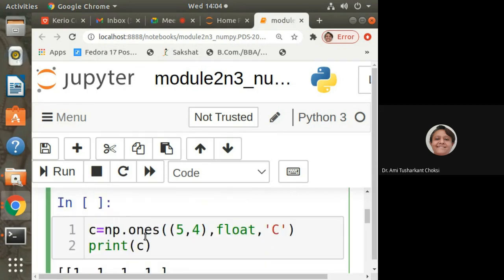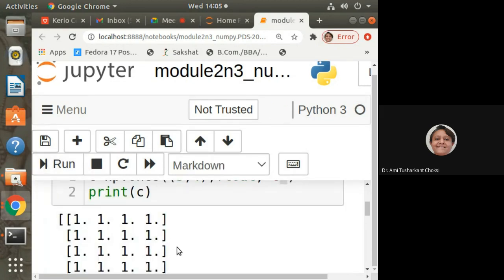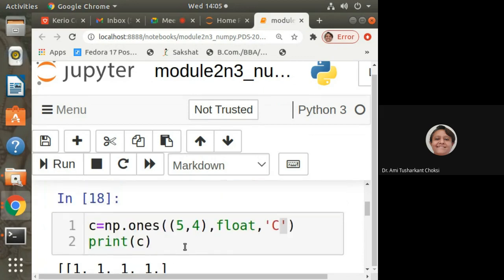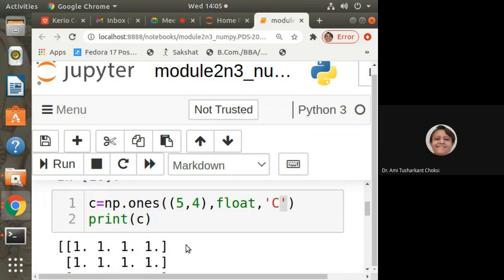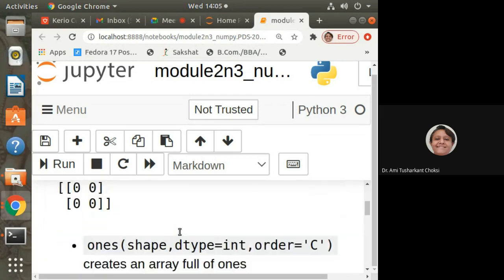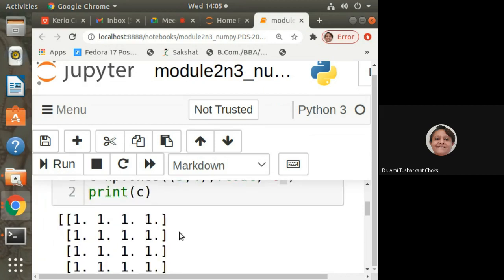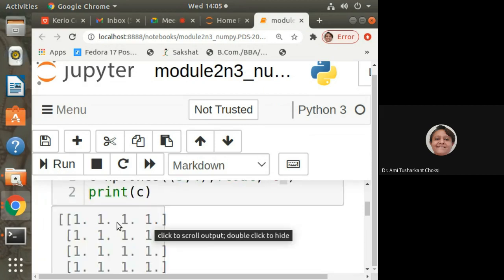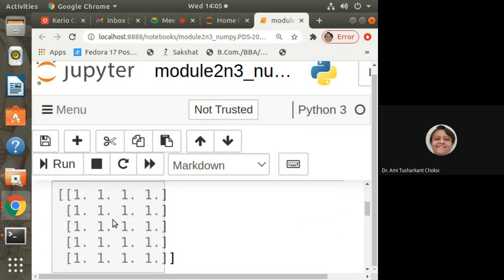Let's see that. np.ones shape is 5, 4. So 5 rows, 4 columns. The dtype is float and this is C style row major, right? Okay. So do not forget that. Scroll above, right? Yeah, it is 5 by 4 only. Yeah, that is here. 1, 2, 3, 4. 4 columns are there and 5 rows. 1, 2, 3, 4, 5. Okay.